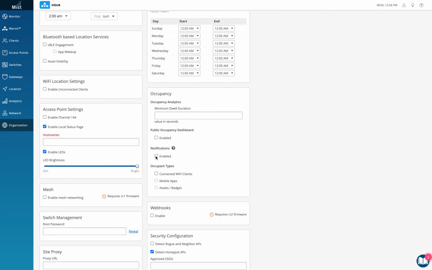And occupant types, when you do the public occupancy dashboard, what do you want to really track? You want to track the Wi-Fi clients, you want to track the mobile app clients, you want to track the assets or the badges. You can track all of them, you can track any one. That's up to you.